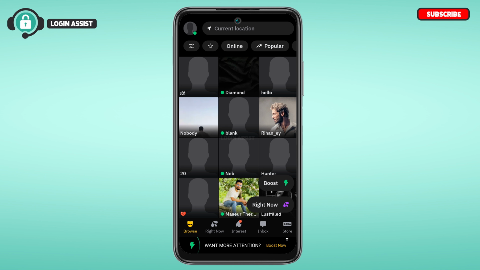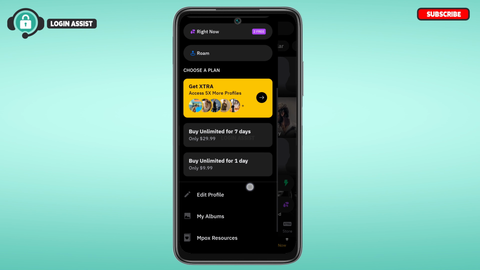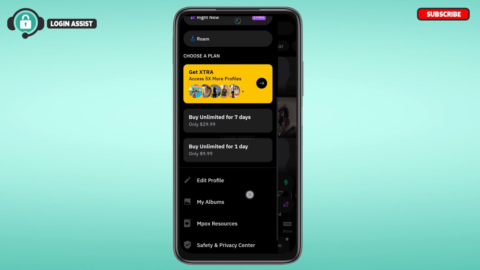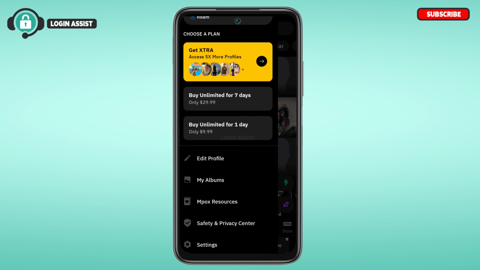For that, tap on the profile icon that you can see at the top left corner of your screen. Now you'll be led to this kind of interface. In this interface, scroll down. Now you'll be able to find options like edit profile, my albums, etc. Simply tap on the second option, my albums.